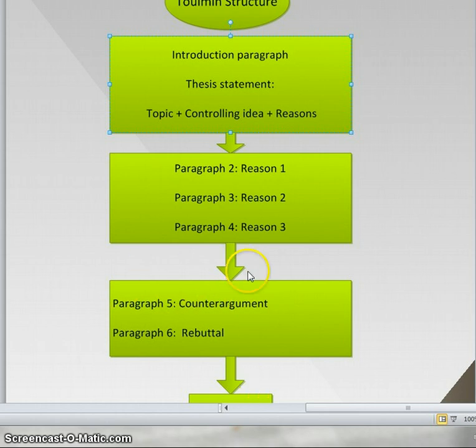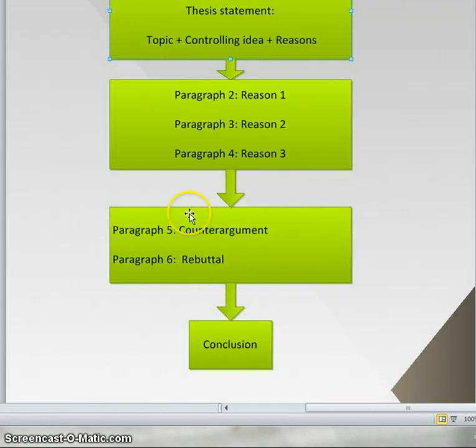So basically it's pretty confrontational. You just simply make the other side look ridiculous. And then after paragraphs 5 and 6, you then write your conclusion. And in the conclusion, you summarize your essay. You don't add anything new in your conclusion. You summarize your essay and you give a final recommendation to the reader.